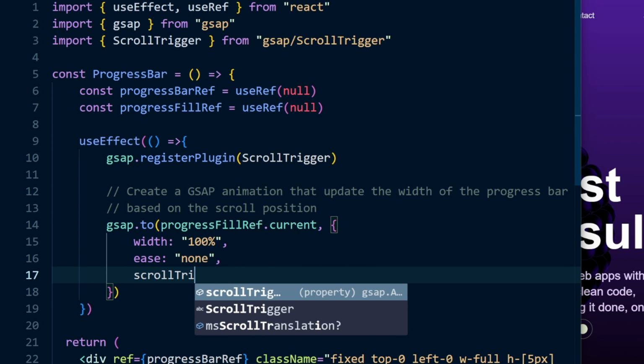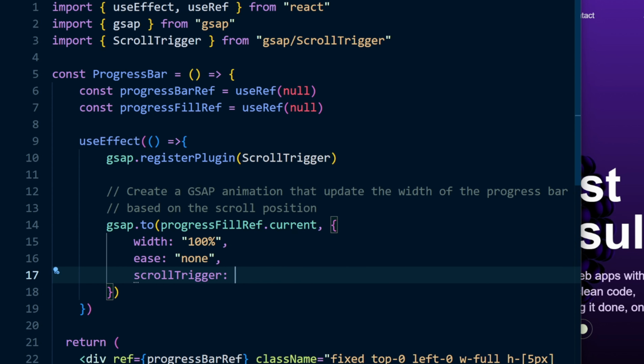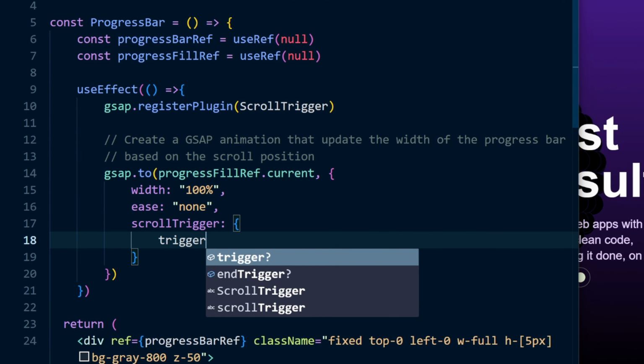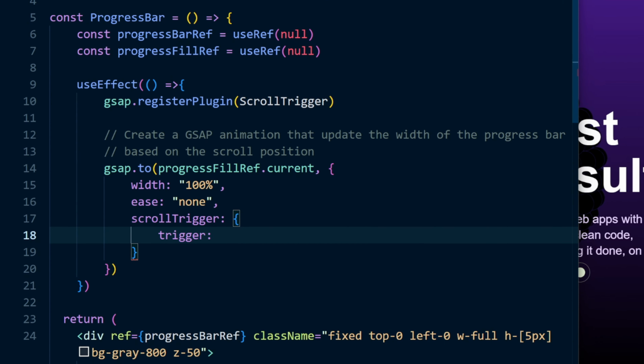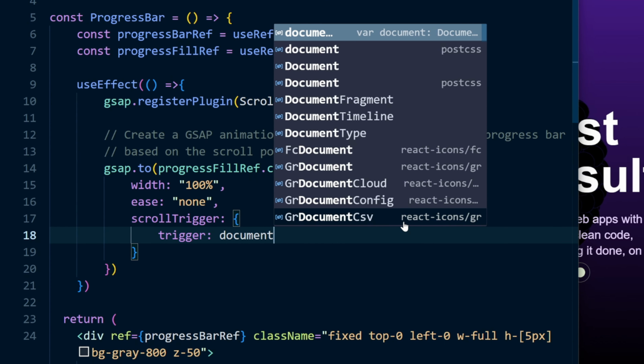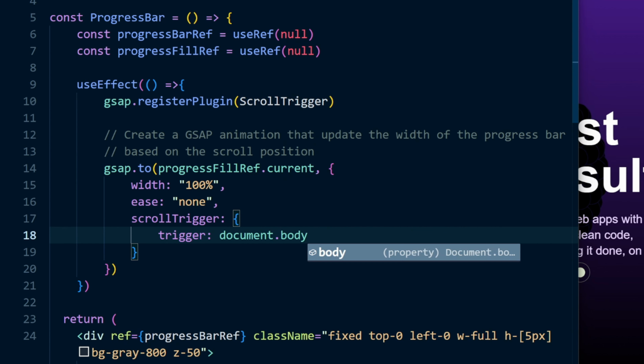Everything else lives inside the scrollTrigger object. That's where we wire the tween to scrolling. Trigger document.body, we pin the animation to the whole document. The bar will respond from the first pixel of the page to the last.